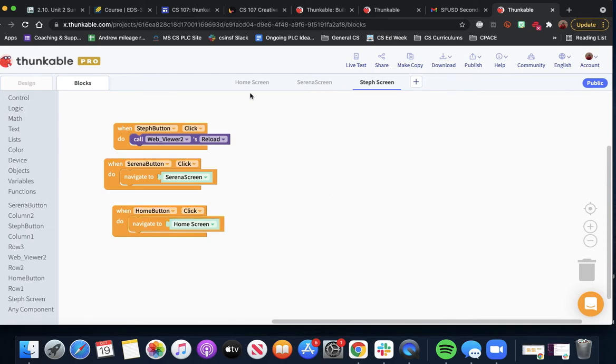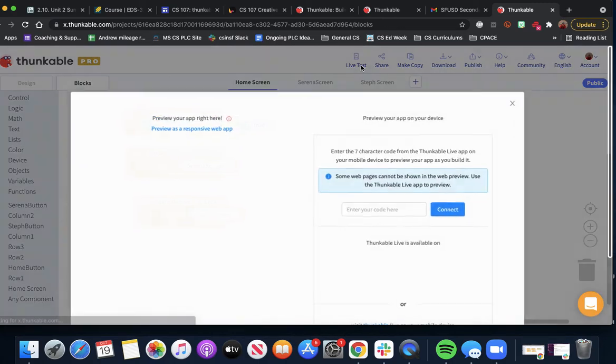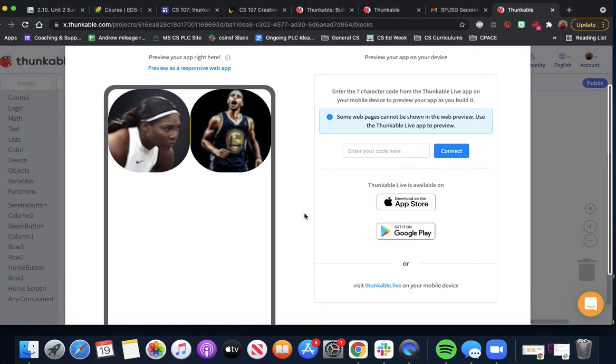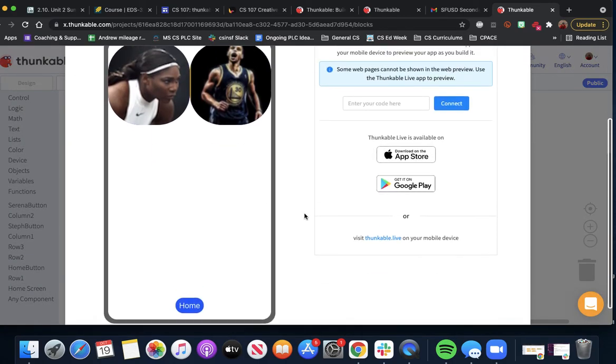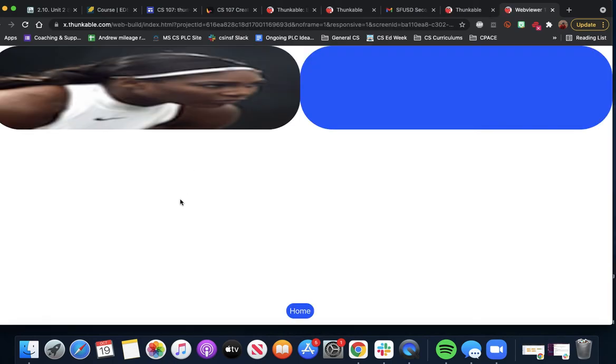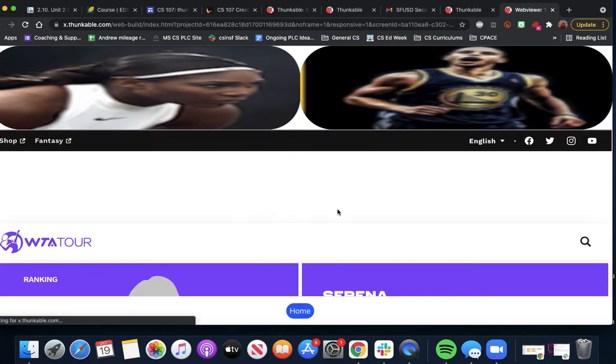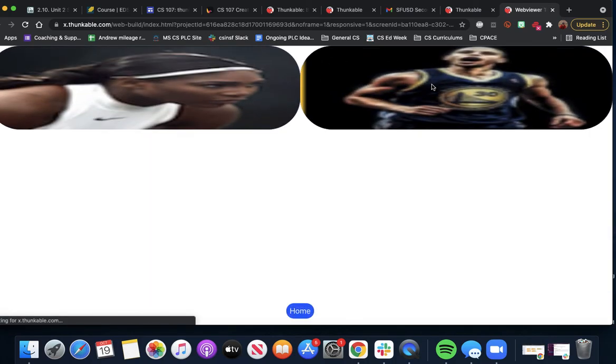Alrighty. So I'm going to test this out. The websites are not going to come up, but I just want to show you what it looks like when we navigate through. So here's our home. Oh, that actually should not be. Okay, let's preview as a responsive app. Maybe that will come up that way. Okay, so it's not rendering great, but if we go to Serena, the Serena stuff goes up. If we click on Steph, ESPN.com is not going to show up on this version, but we can go home, and we're at the beginning.